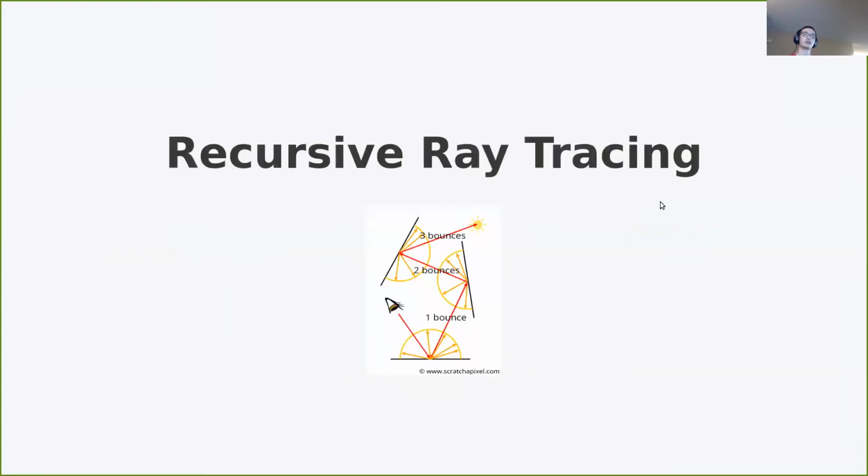Here is a visualization of what's going on. We shoot a ray, it hits an object, then it scatters, and it hits an object again, it scatters, until it hits a light source. And then we calculate the color accordingly.